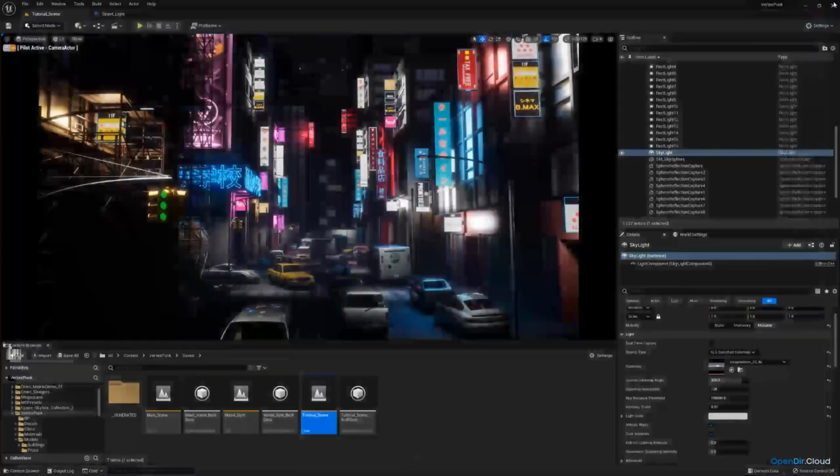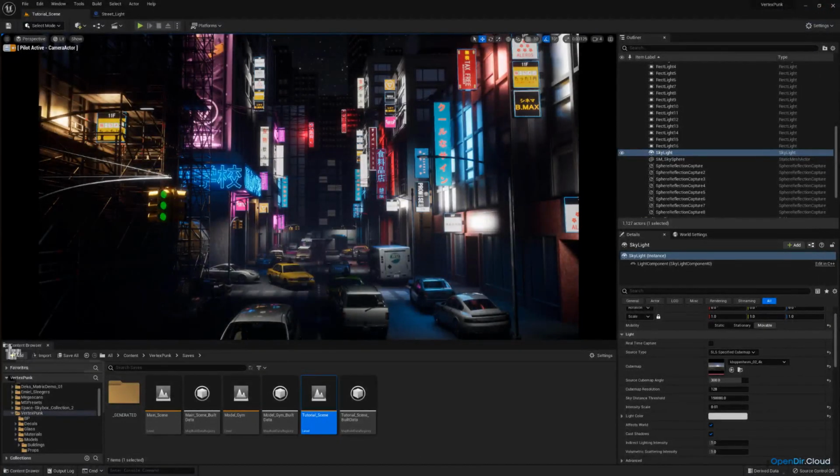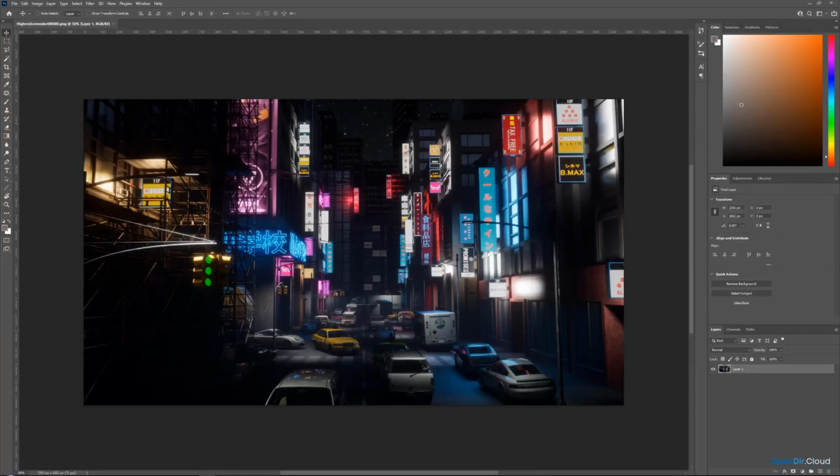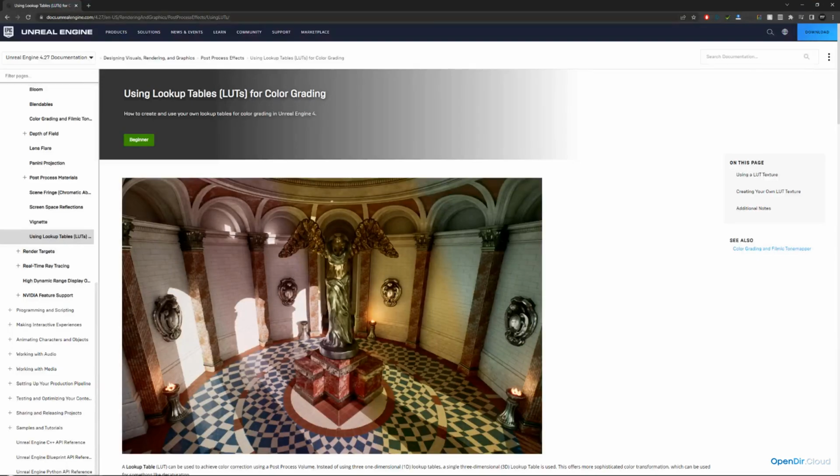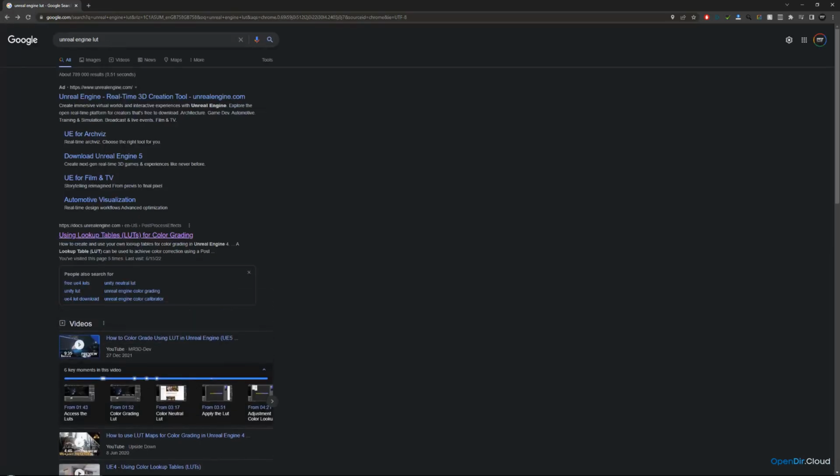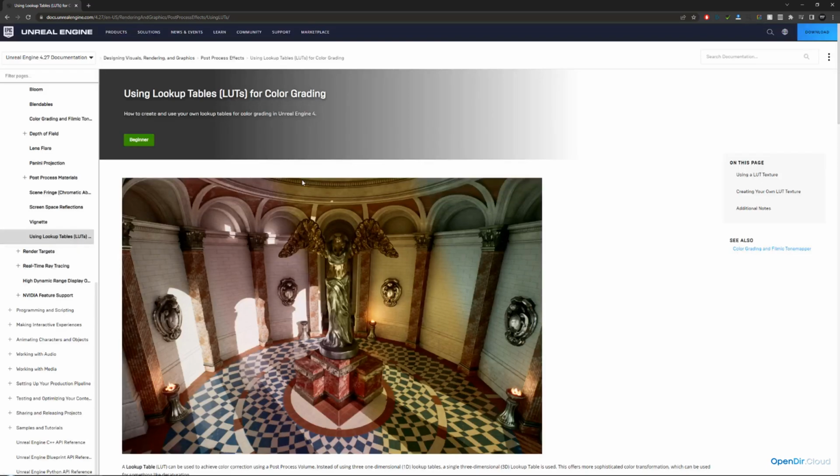Now the next thing that we're going to do is load this into Photoshop. And then what you need is a LUT, which stands for lookup table, like a color lookup table. Now you can go into Unreal, and if you simply go to Google and type in Unreal Engine LUT, you will often get it as like the second one. And in here it will also explain a little bit about what we are doing.